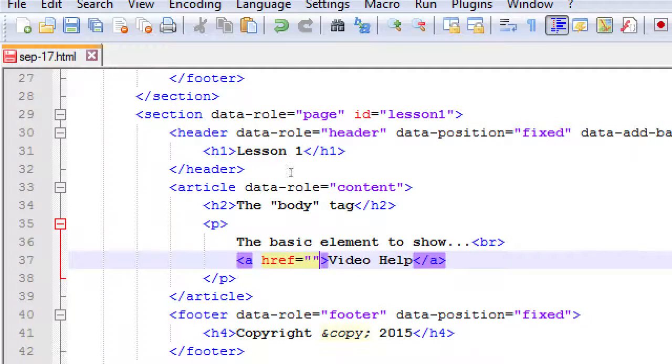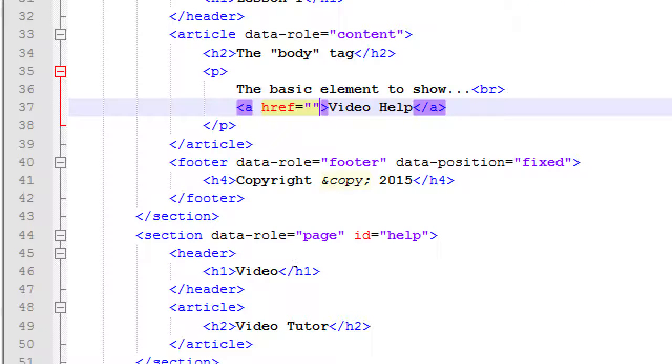href, just like page 1. But now we've got a brand new page called help. That'll be pound help. We need to get used to within the href to always write that pound symbol, because this has got an ID. The ID basically means the pound symbol. So don't write the pound symbol on ID equals, but do write the pound sign on href equals. We're just going to have to get used to that. We want to upgrade this from a plain old link into data role button.